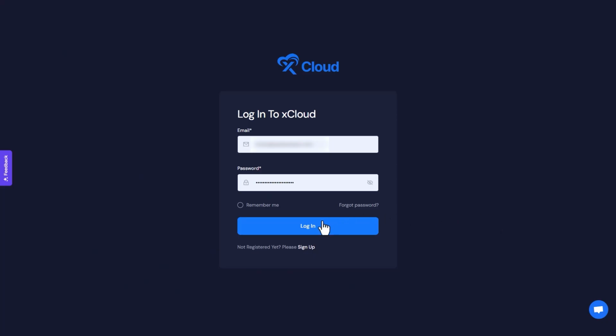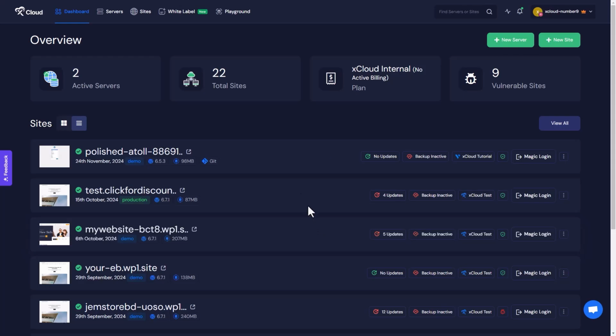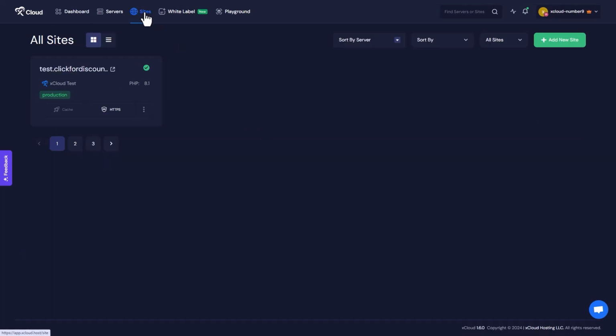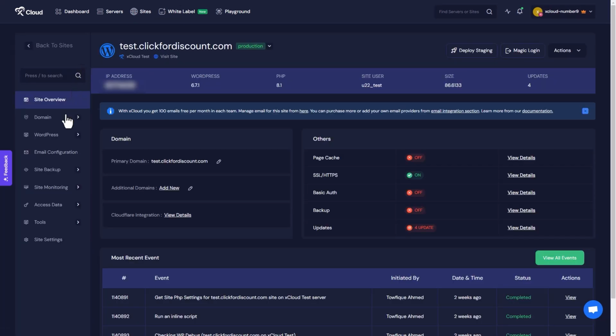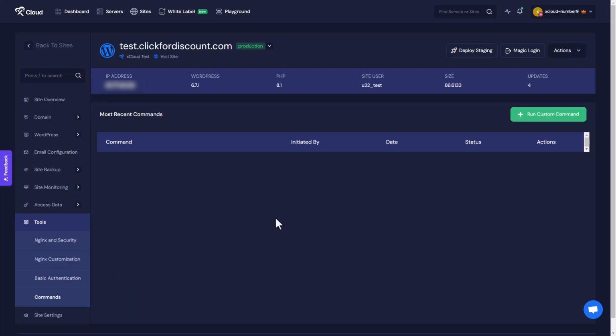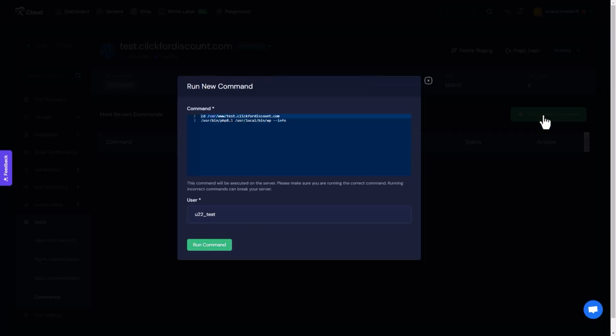First, log in to your xCloud account. From the dashboard, navigate to the Sites tab. Here, select your desired site from the website list. Under the Tools option in the left side panel, click on the Commands option. Next, hit the Run Custom Command button.